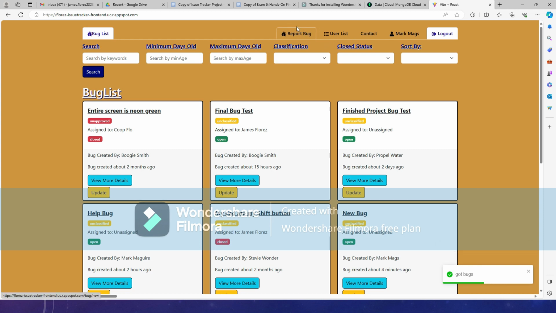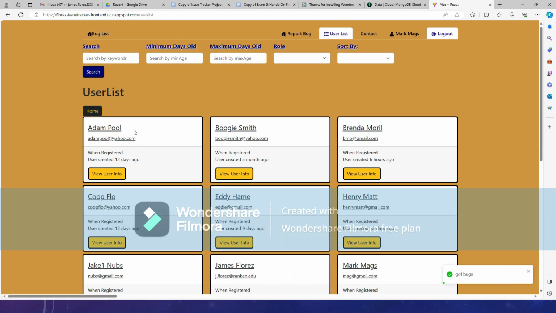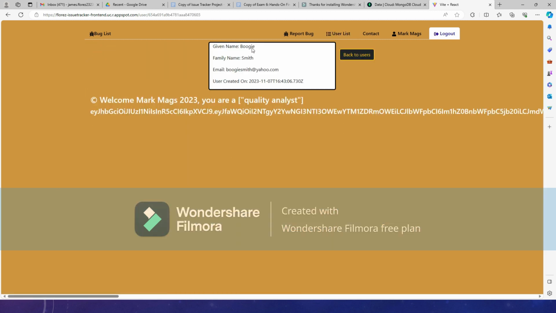And then with the user list, in here you can just see the name, the email, and when they were registered. But if you go click on the more user data, you can see their full name, when they were created, a little bit more information on the specific user.